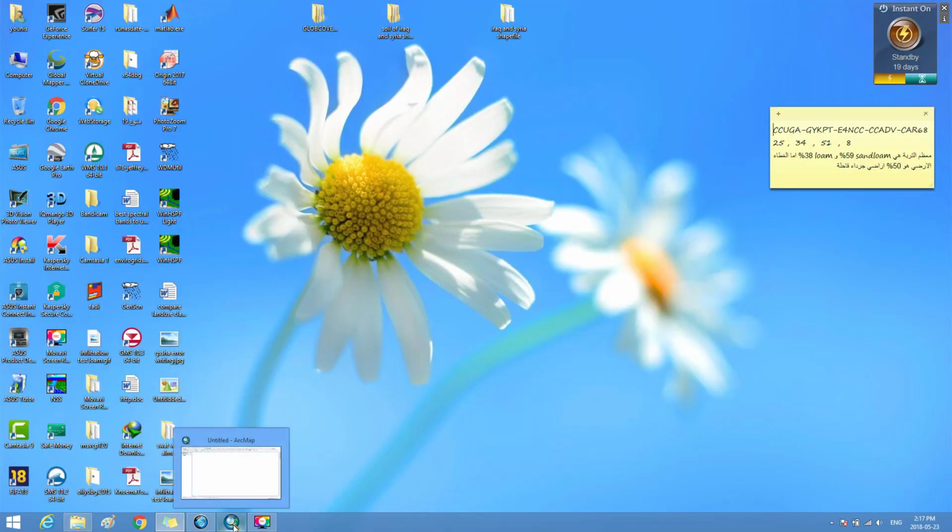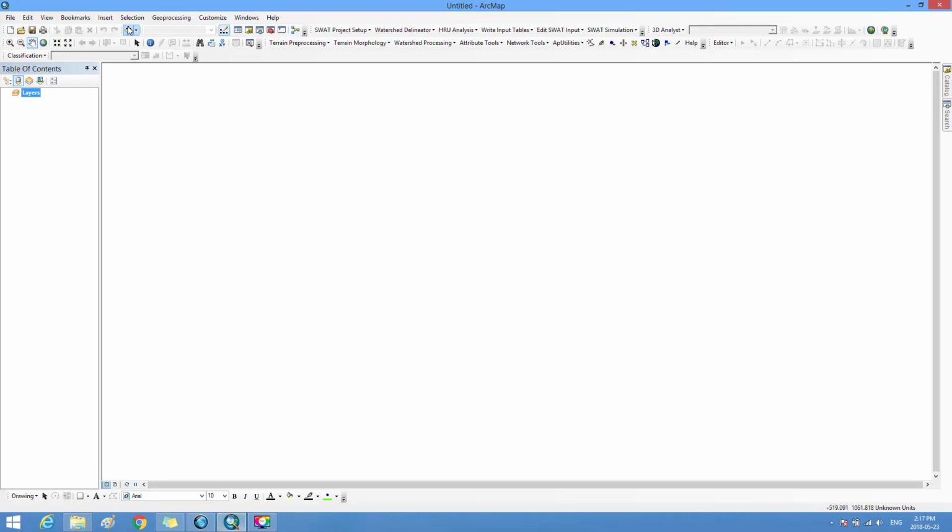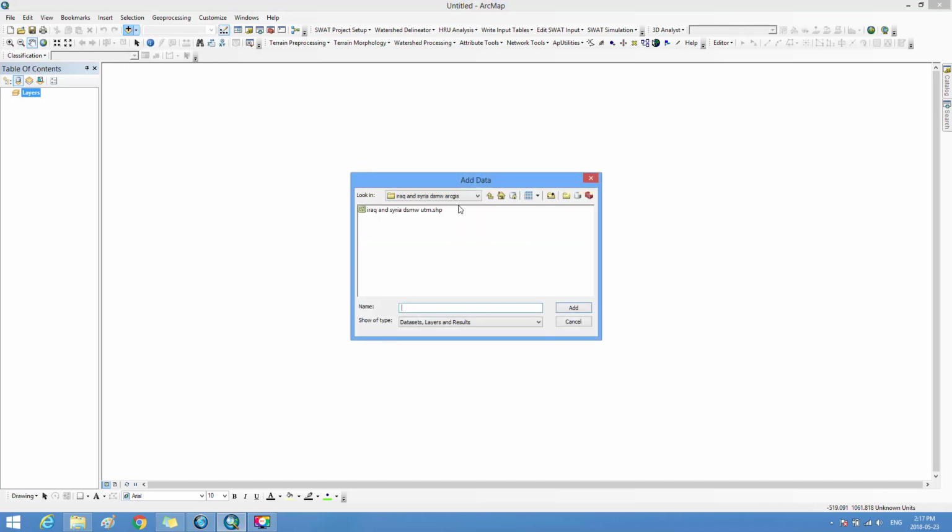where we go to the ArcMap and add the map via add data, and we go to the following path: desktop, Soil of Iraq and Syria Shapefile UTM, Iraq and Syria DSMW ArcGIS, Iraq and Syria DSMW UTM.SHP. Then we press add.